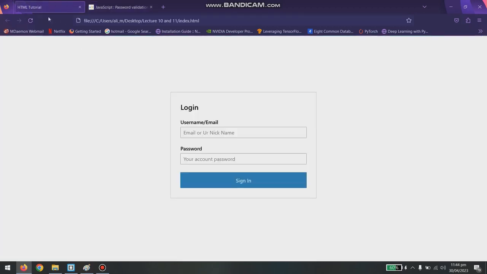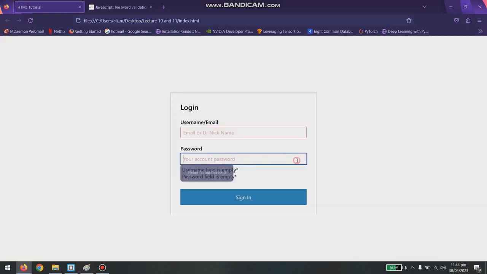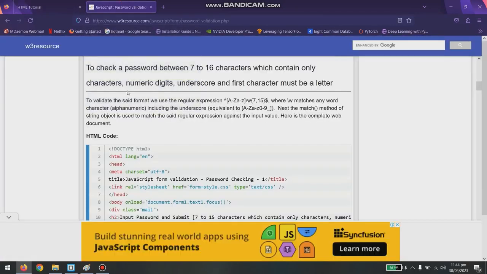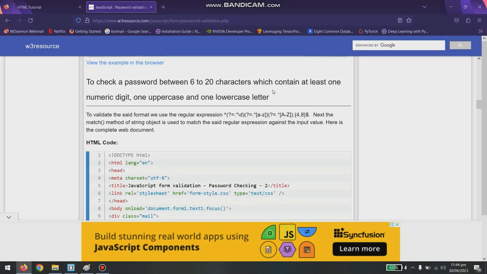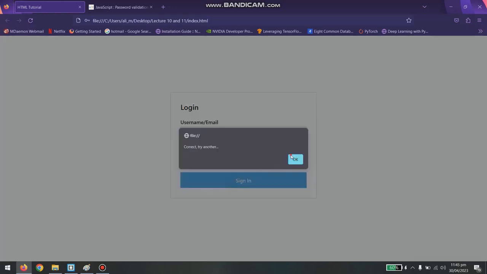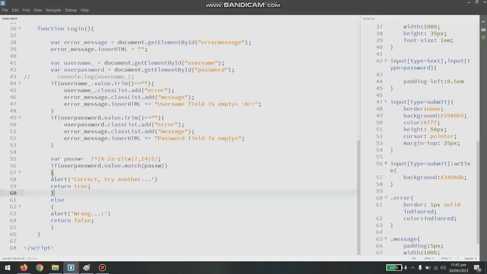but let's test it. Refresh. Wrong. It means it's not in the form. So Ali 1 2 3. Wrong. It says to type a symbol, Ali 1 2 3 underscore. Still wrong. Oh my god, what am I doing wrong? To check a password which contains at least one numeric digit, one uppercase, okay. So the number of characters should be at least 6 to 20. So Ali Mubin 1 2 3 underscore. Correct. So that means the pattern matching can be used here.